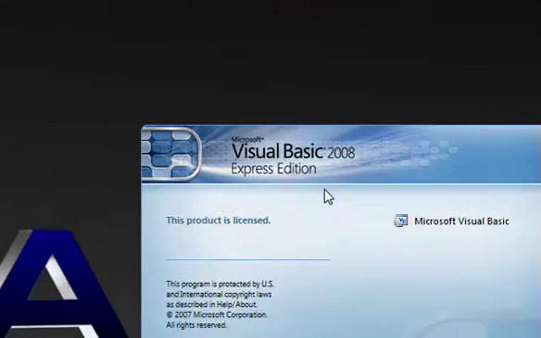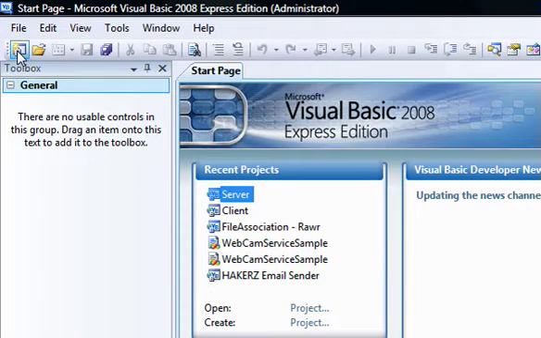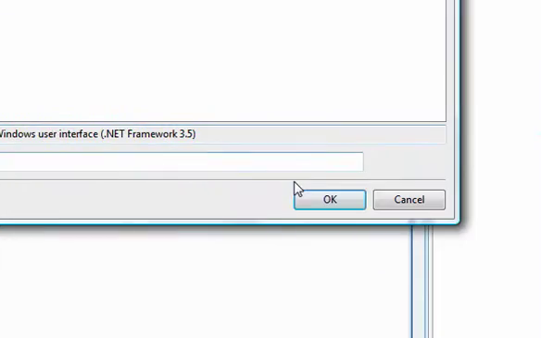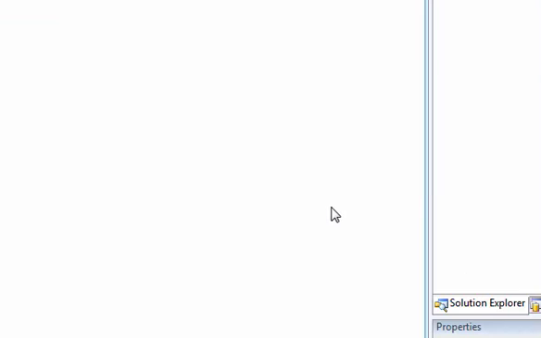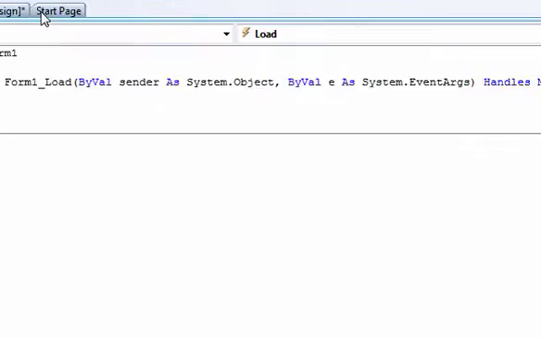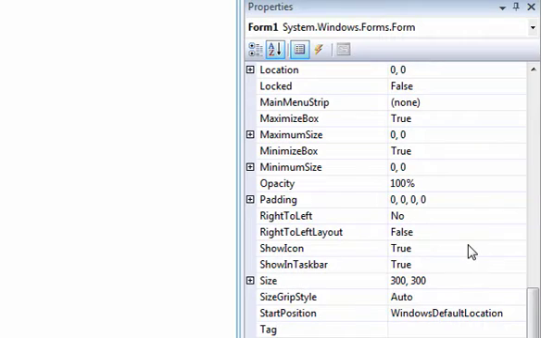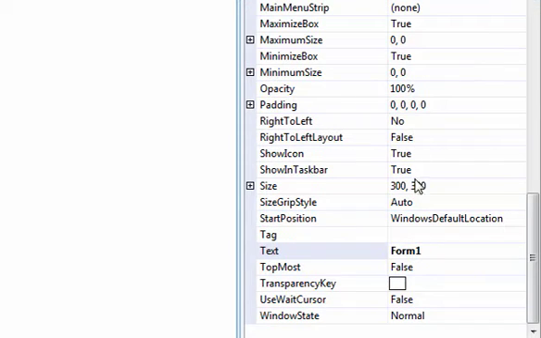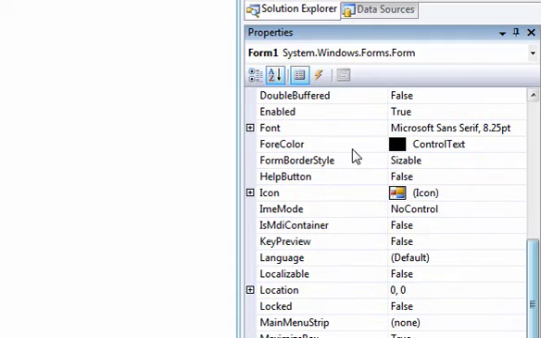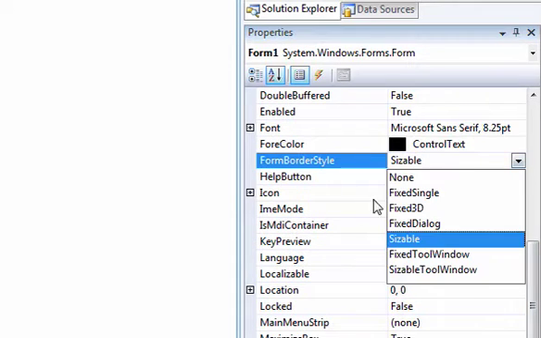So open up Visual Basic, open up your application, but I'm just going to make one right now because I don't have one opened. Okay, so here you got your form, so you're going to remove the border. So go to form border style none, and it should get rid of it like that.